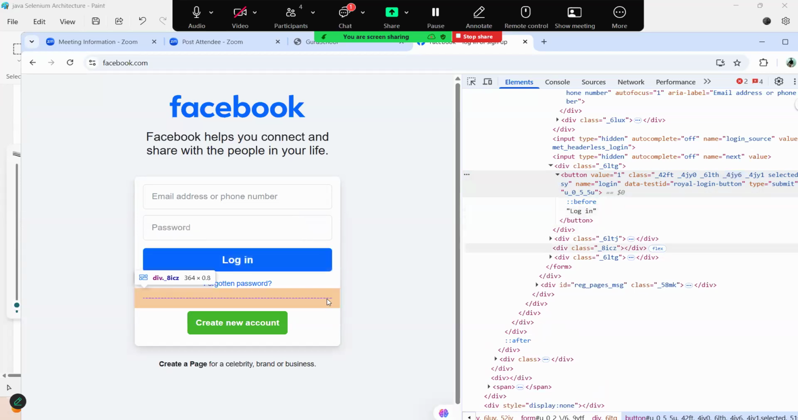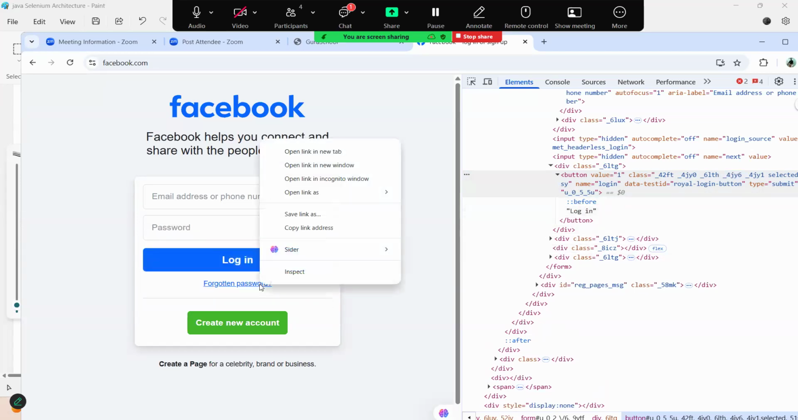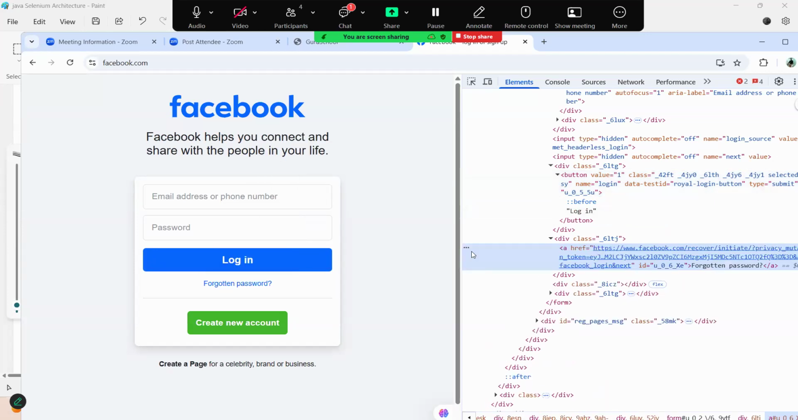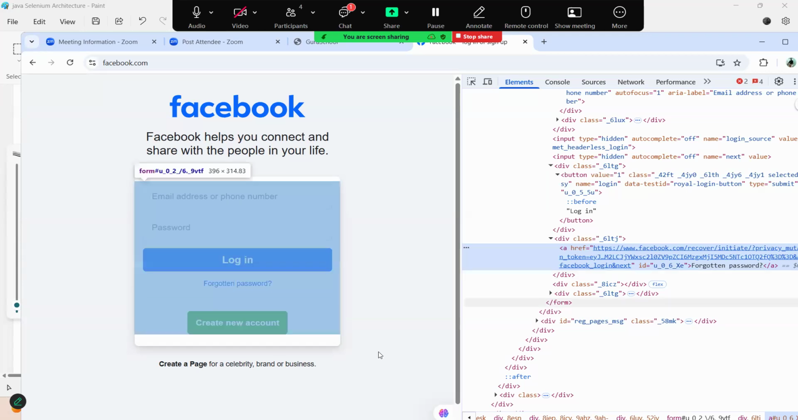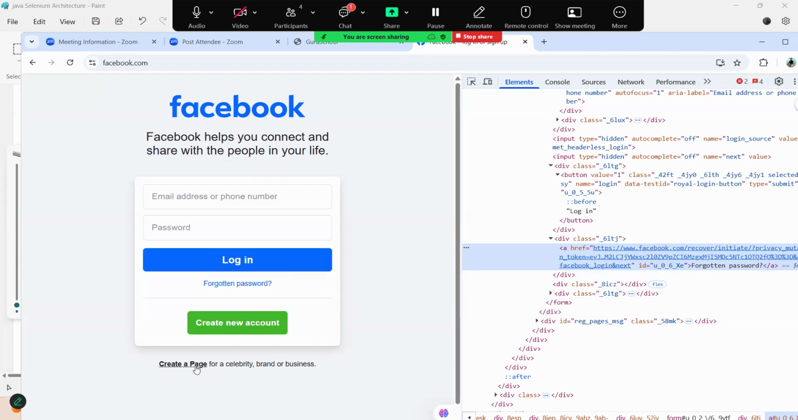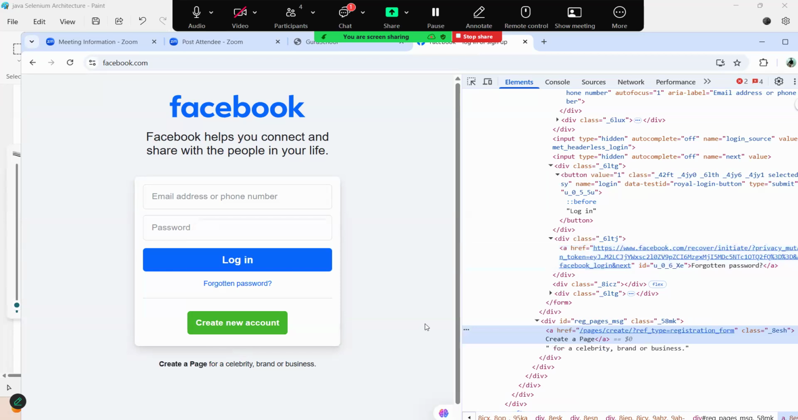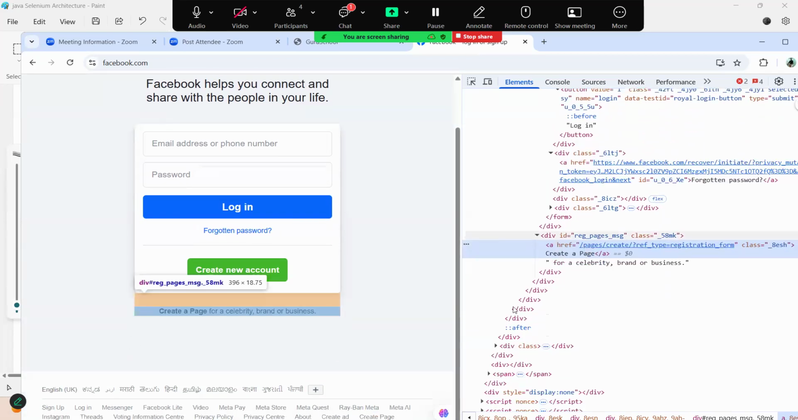If I do the same for Forgot password, I'll take this Forgot password. See, the a tag is opened here and the a tag is getting closed over here. Before closing this tag, can you see one text over here? Forgot password. Not only for this one, wherever you see an element, I'll take this Create a page, inspect. See, the a tag is opened here and closed, and within this tag, can you see Create a new page?